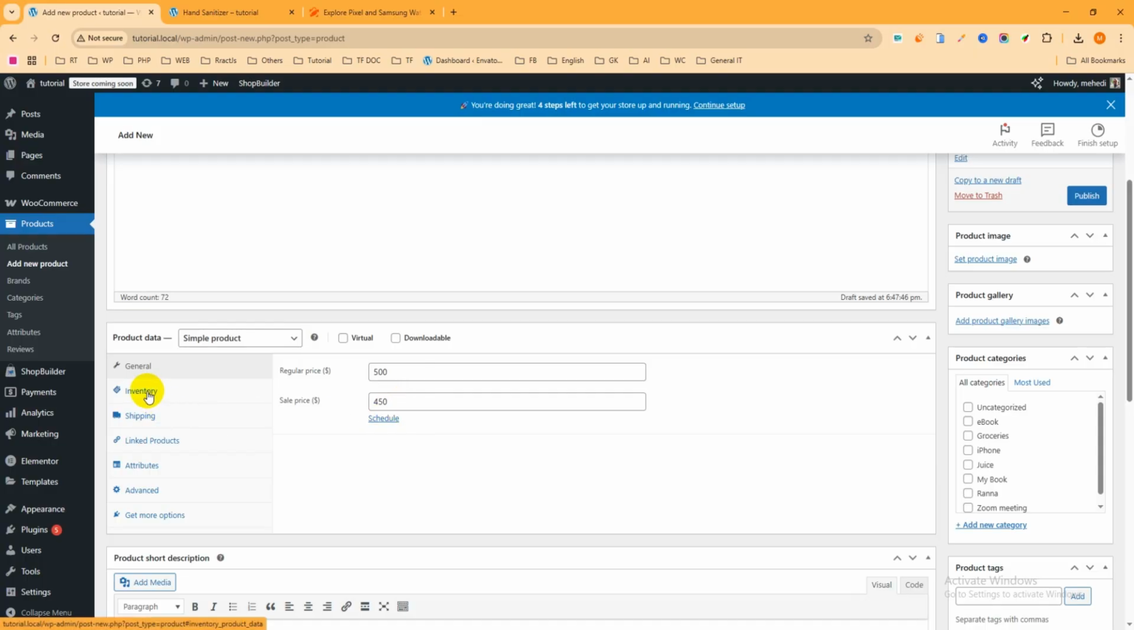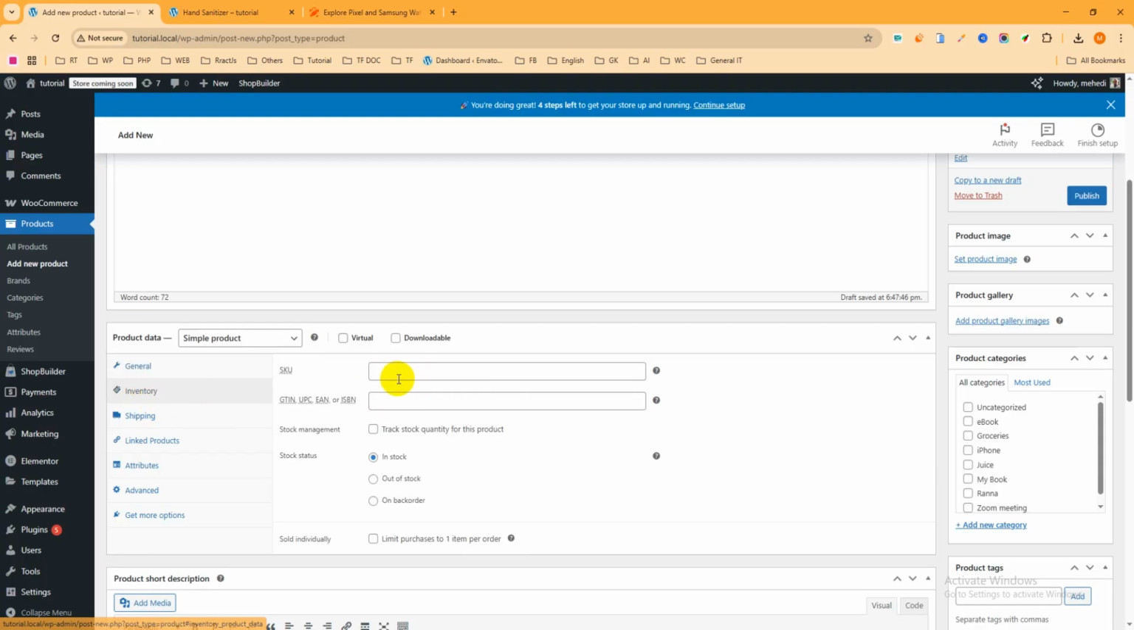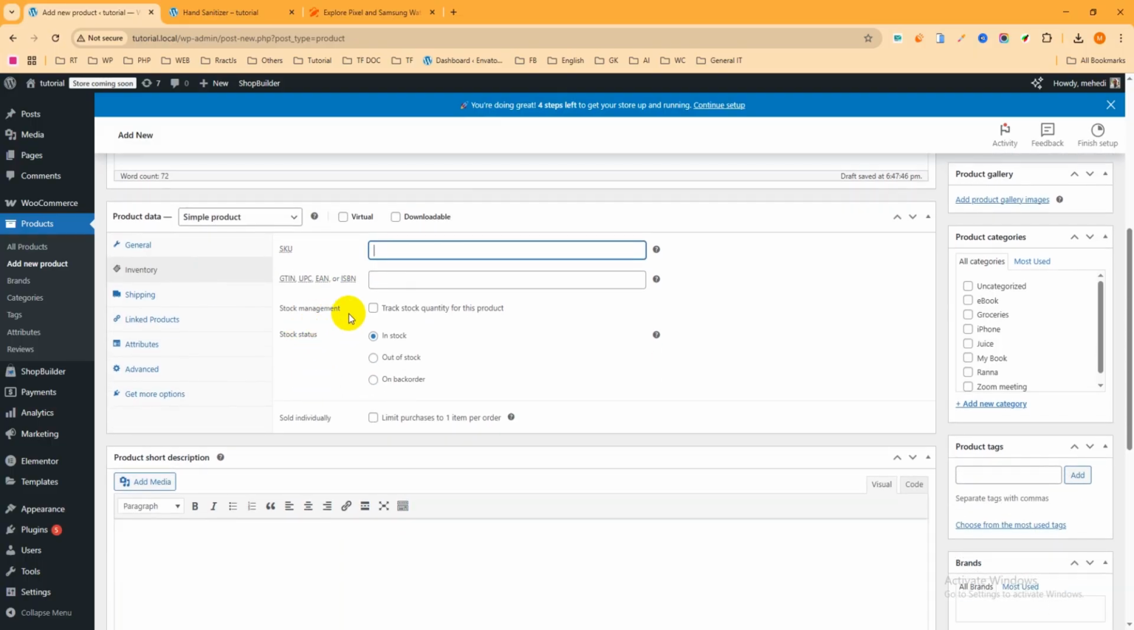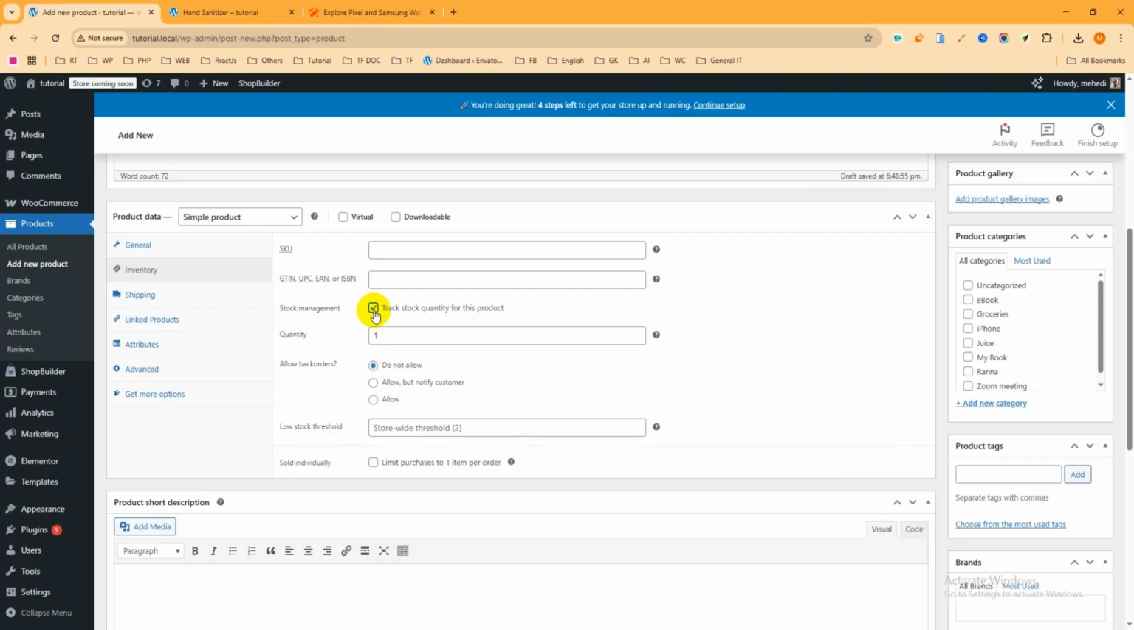Then click on the Inventory tab. If you want, you can give an SKU. Actually I don't want to manage it. Then manage stock: yes, I want to manage the stock, so click the check box. Right now I have about 50 pieces of this product, so I can give 50 here.